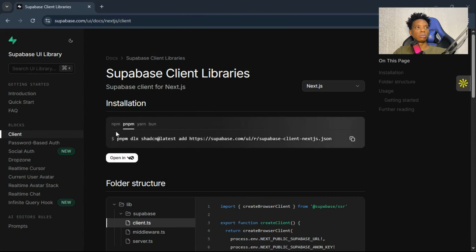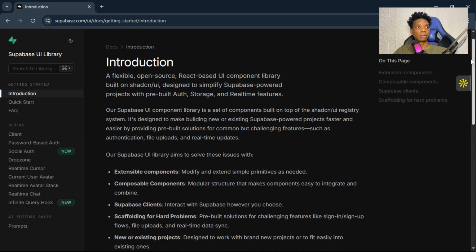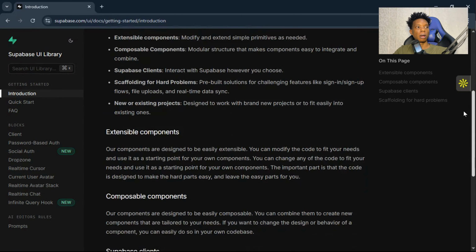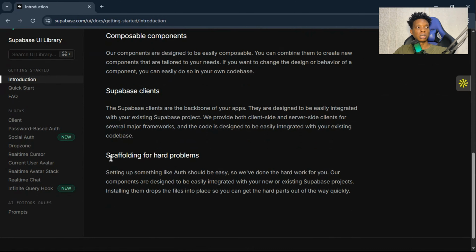Going back to the documentation of Supabase, let's jump right into the introduction. Okay, so it says it's a flexible open source React-based UI component library built on Shadcn, designed to simplify Supabase-powered projects with pre-built auth, storage and real-time features, right? The components are basically extendable, composable, and scaffolding for hard problems. Setting up something like this should be easy, so we've done the work for you.